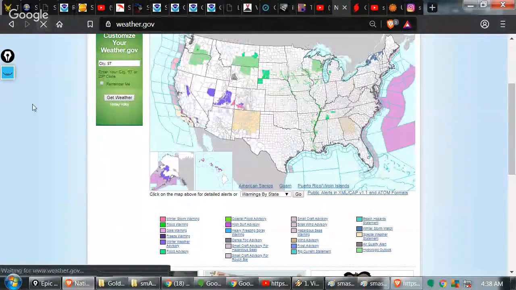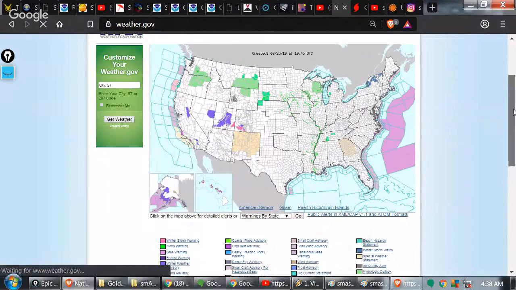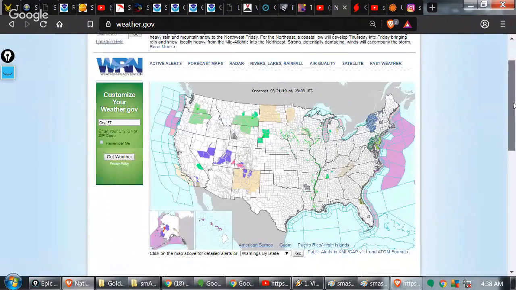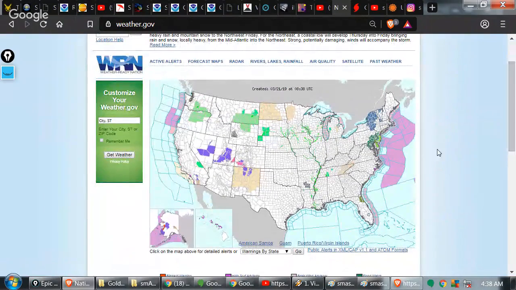Here's weather.gov. Just give you a quick overview of where the warnings and stuff are. Not going to go too in depth into it here, but there's the situation.